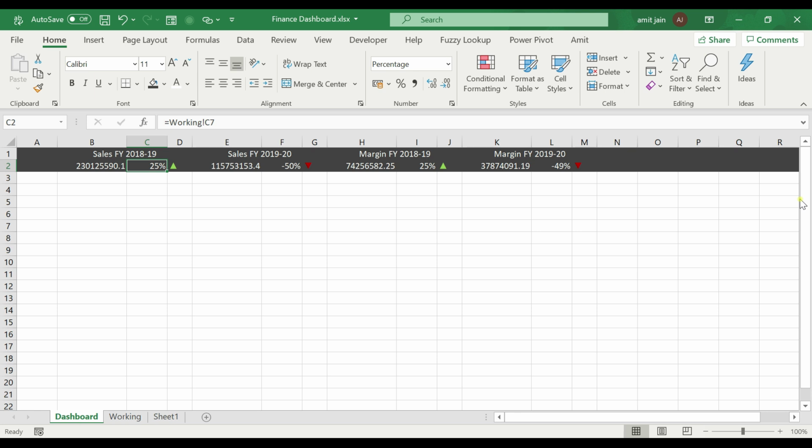So suppose there is a decrease. Suppose this is -2, right? It will convert into red. Suppose it is positive, then it will be green. So it will give a good look to your dashboard, right?